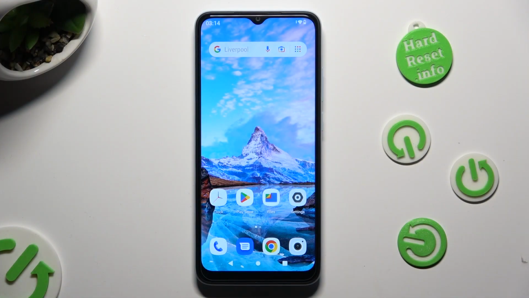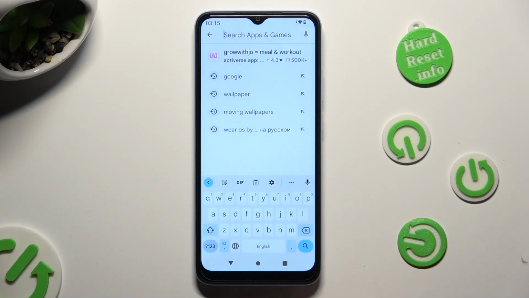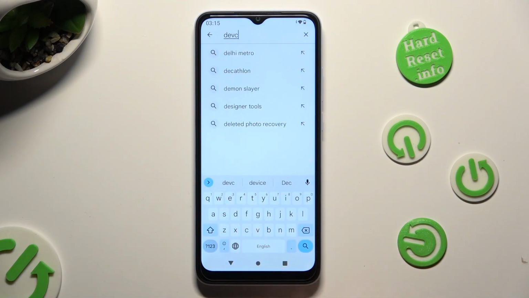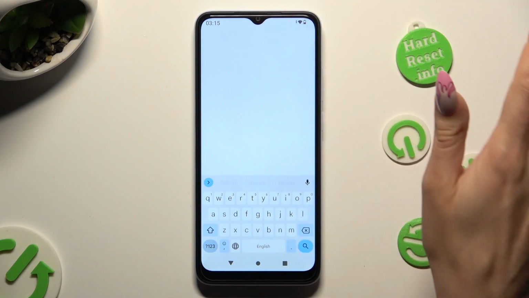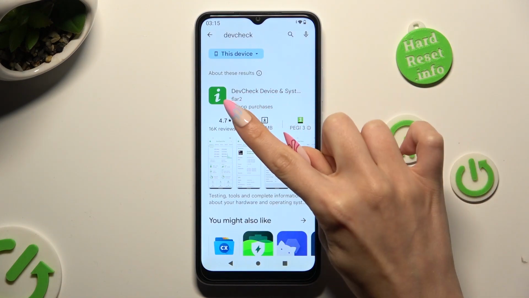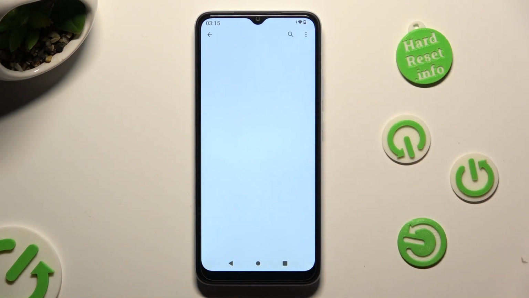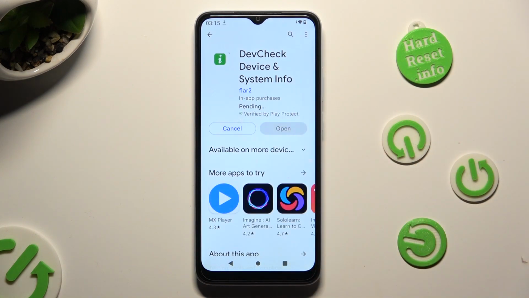You need to begin by going into Play Store and tapping on the search bar. Following that, type in DevCheck, like that, and download this free app from Flartu developer, DevCheck device and system info. When your app is ready, open it.